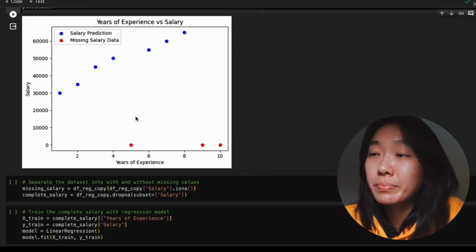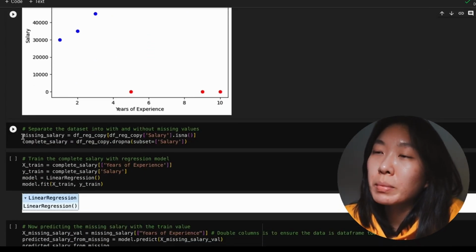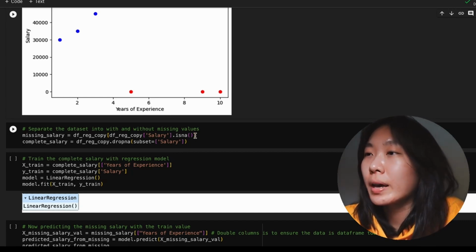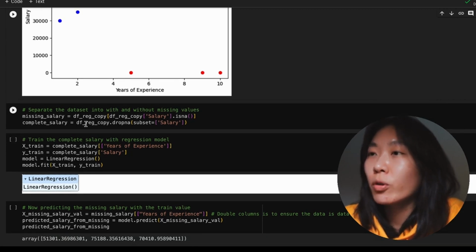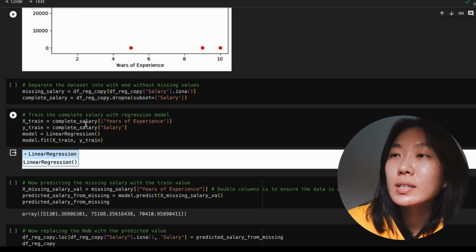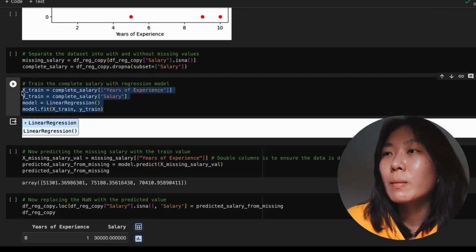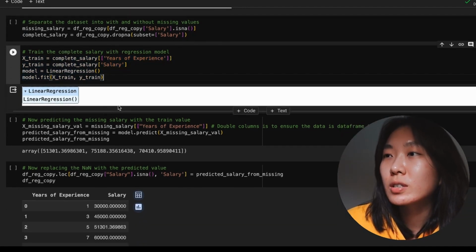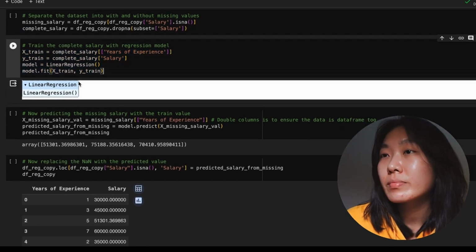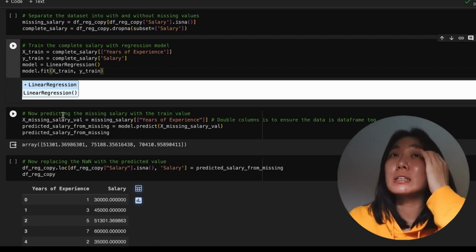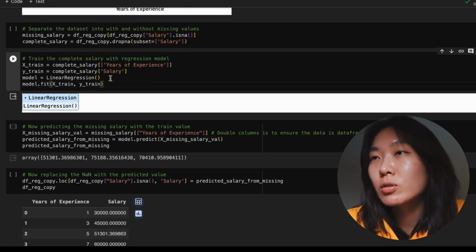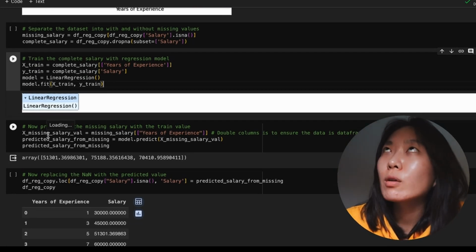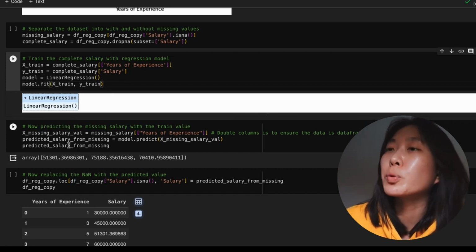So how do I do it? I created a missing salary variable by finding out which one is the missing one, and another variable to find out which one is not missing. Then I train the not missing ones with linear regression, and then I use the model together with the missing values to predict the outcome.